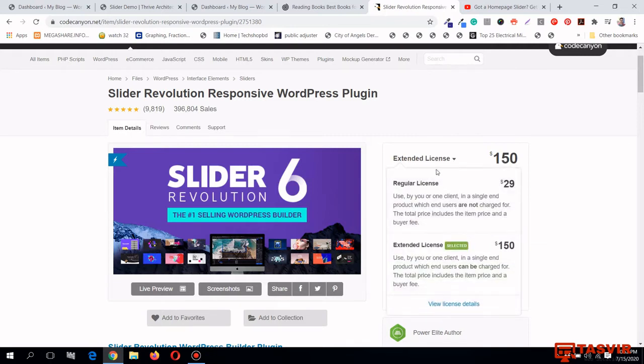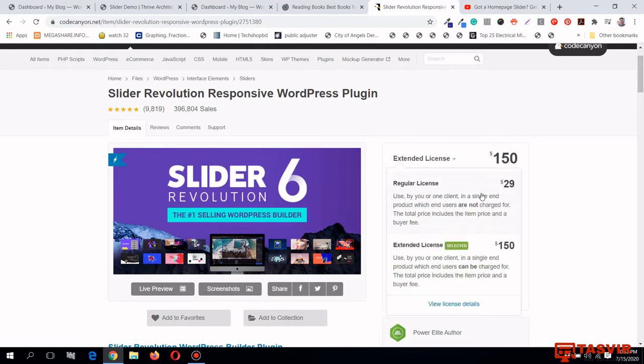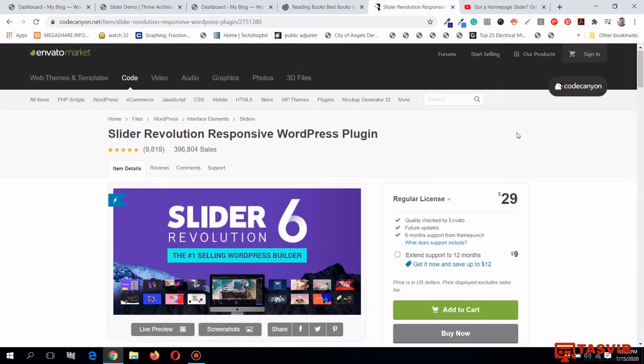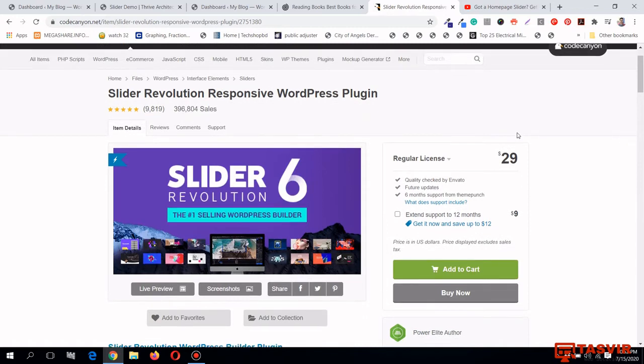So my suggestion will be not to buy the extended license. My suggestion will be to buy the regular license per project, as you go, right? Don't buy the extended license. You'll end up seeing that you are not able to activate the license on a different website. So that's my suggestion, to buy a license key per project.